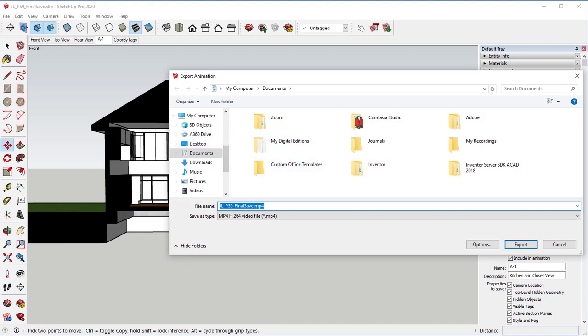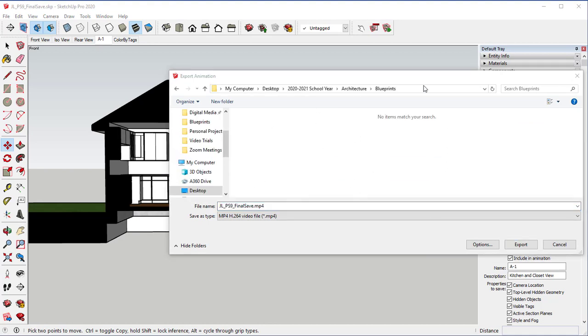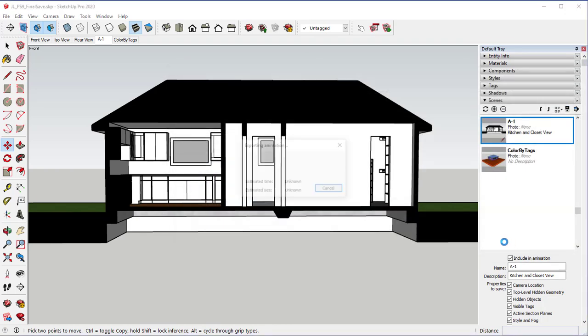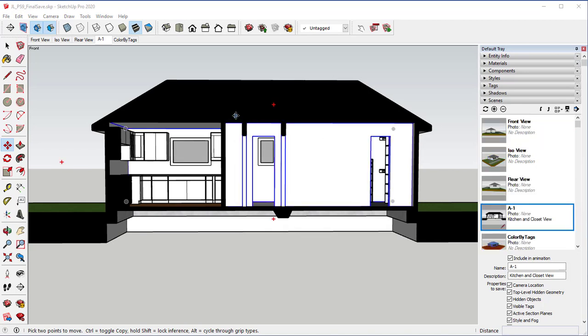Go in here, find where you're going to save things to. We're going to leave it the default. Make sure that it is named appropriately. So your initials, PS9, final save. It is going to be a MP4. Again, we have different options. We're going to leave that at default. Go ahead and click Export, and it will sit here and export it. Once that finishes up, you have your animation saved, and then it is going to be a video that we can go in here and watch.